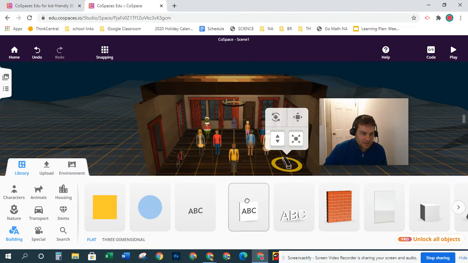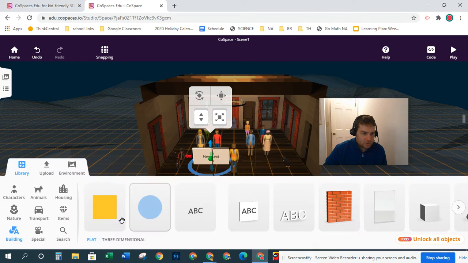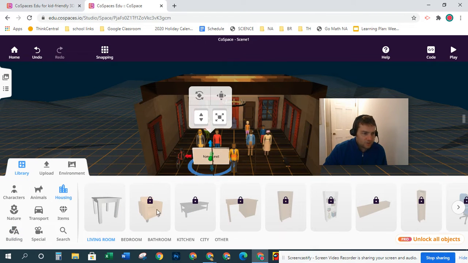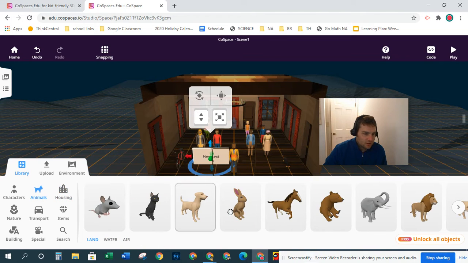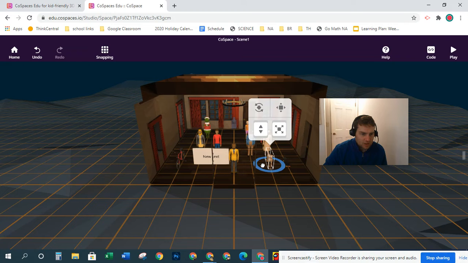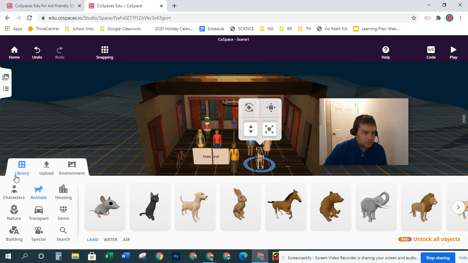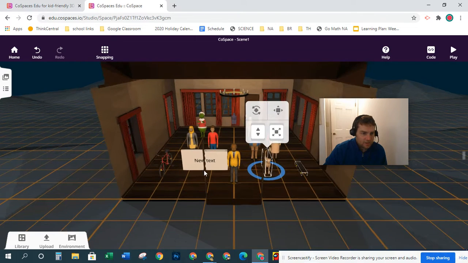Building, you have some signs. I'm going to put a sign in there just to show you what you can do with a sign. Housing, there's not much going on in here. Most of the stuff is locked. Animals, we'll put a dog in here. All right. So now going to make this smaller, and let's zoom in.